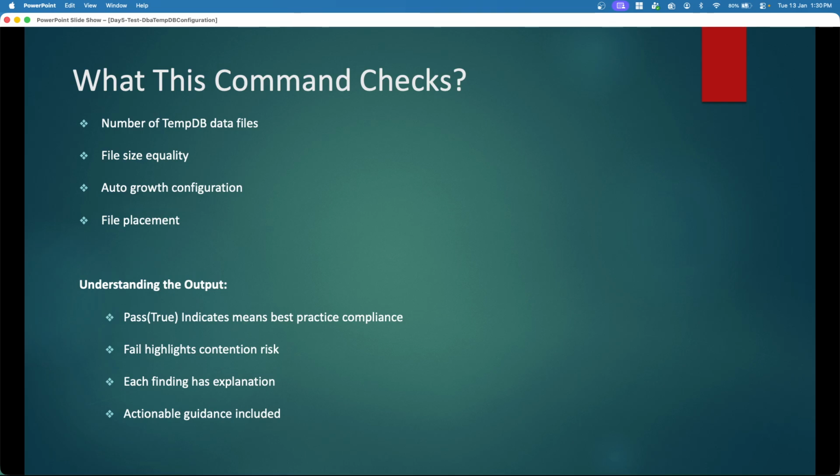It is checking the number of TempDB data files as well as file size equality, whether we have maintained the same size for all the data files, and also whether we have set auto growth for every data file or not. It will also verify the file placement, which means where the TempDB files are located, whether on different drives or on the C drive. As per the recommendation, we should not maintain the TempDB files on the C drive. So it will check all these conditions and give an output.